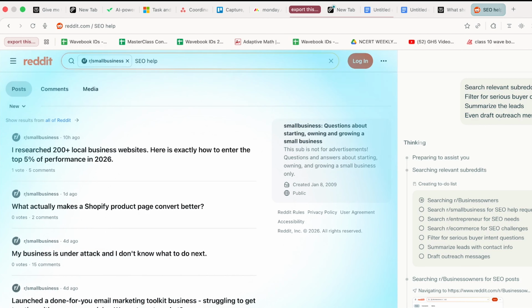Today we are going to deep dive into Perplexity Comet and I'm going to show you how to actually use this thing, not just talk about what it can do. Here is what we are going to cover in this video.